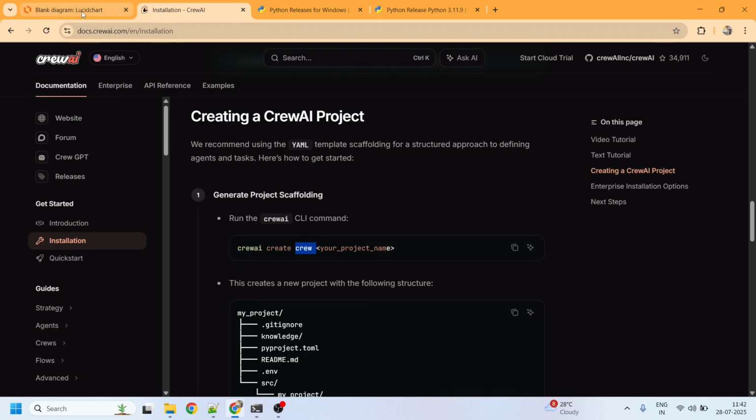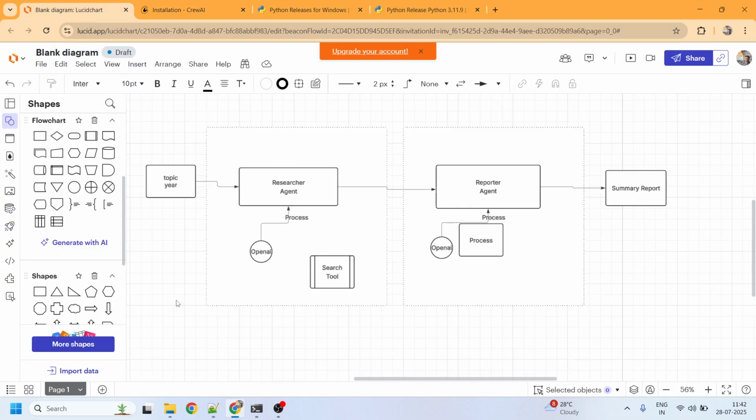Okay, so check this out. In this project there are two tasks. One task is to research some topic, and the other task is to summarize that and create a report. Take the data from the researcher, summarize it, and then create a report. These are the two tasks.